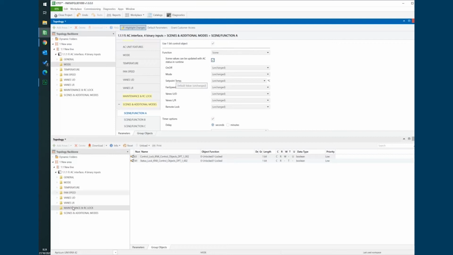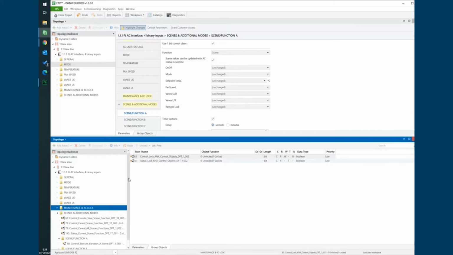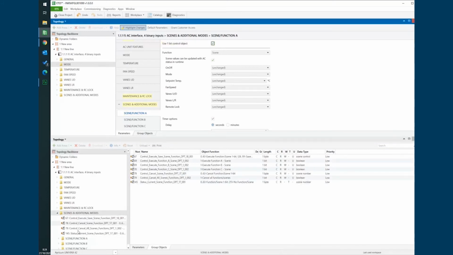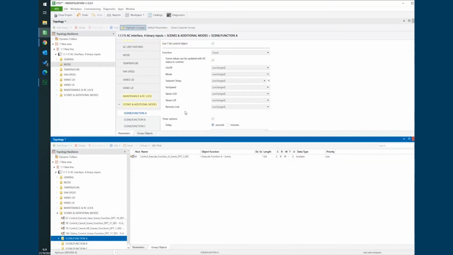It's possible to enable a 1-bit communication object to activate the scene. I will show you. We are here. Okay, basically we are activating this object.